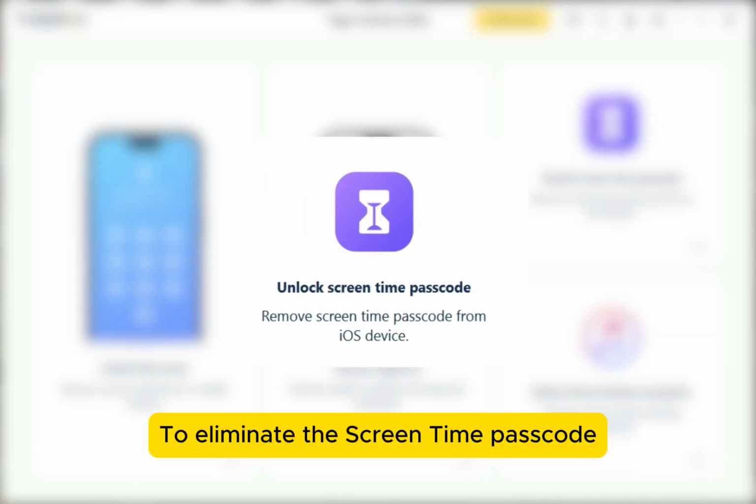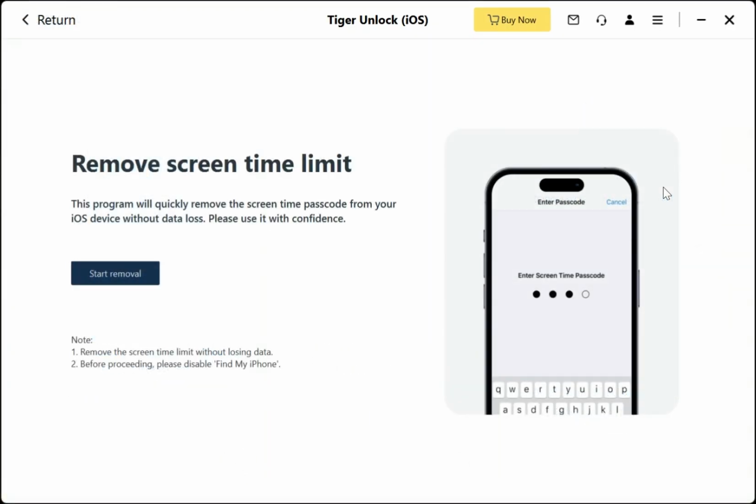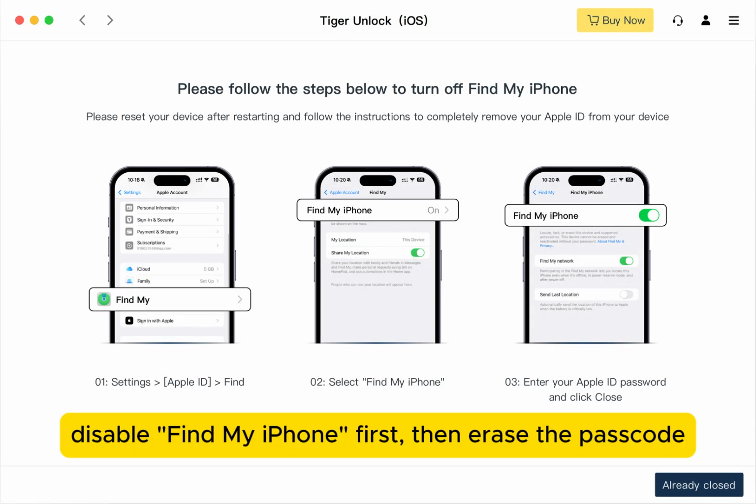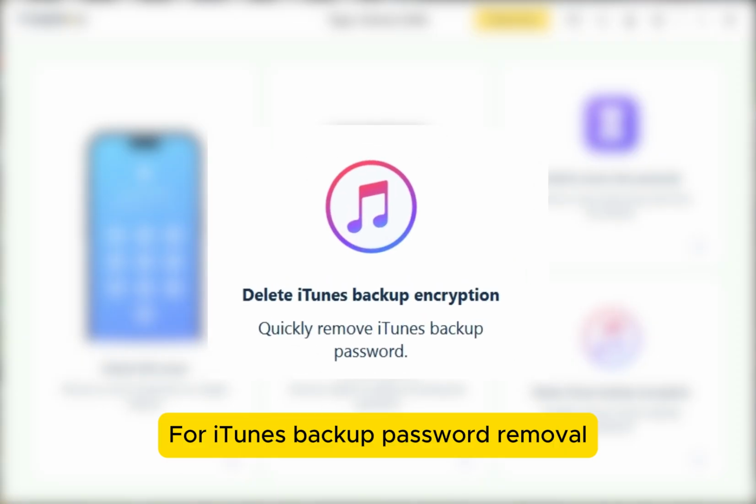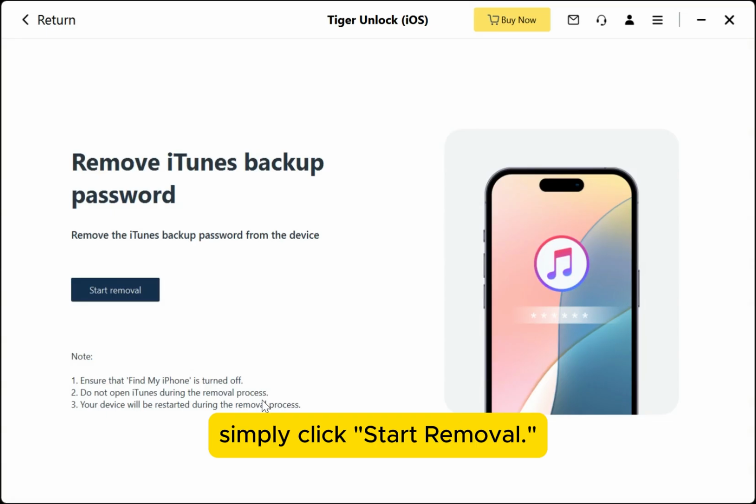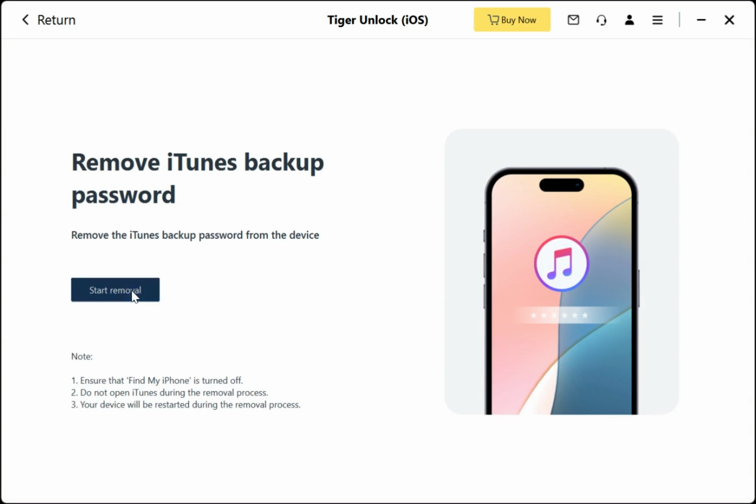To eliminate the screen time passcode, disable Find My iPhone first, then erase the passcode. For iTunes backup password removal, simply click Start Removal.